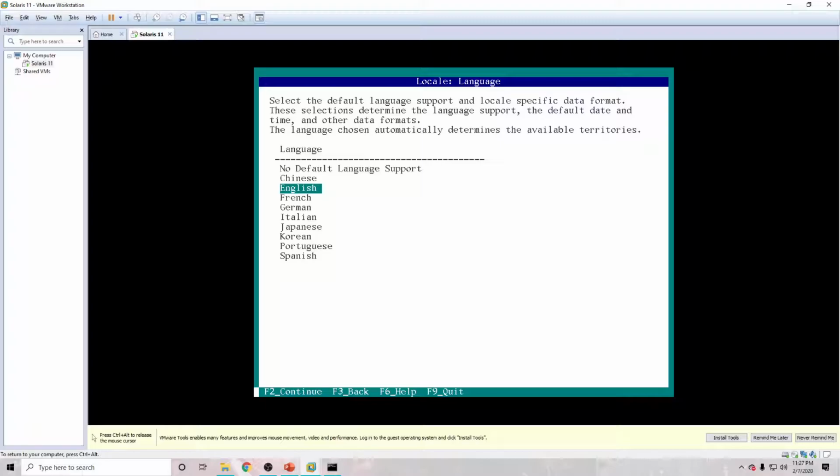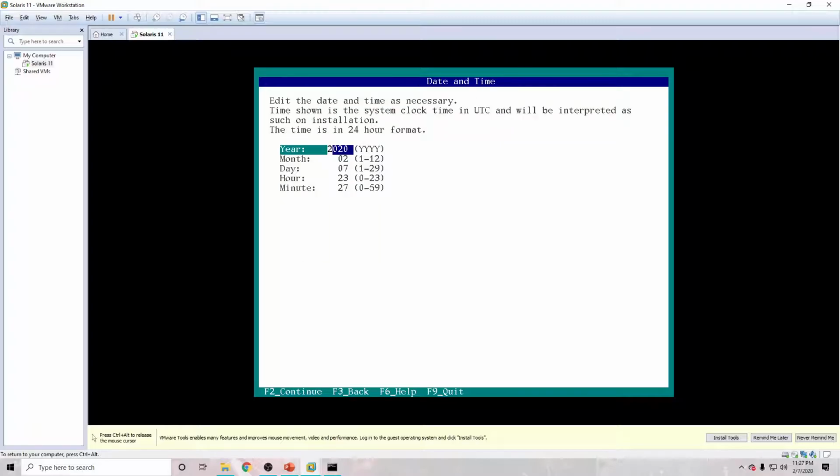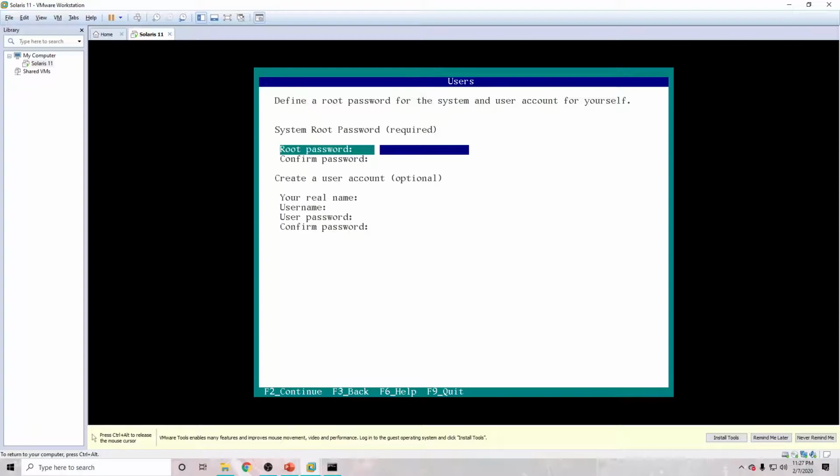Then the language support is English, F2. Territory is United States, F2. So here it has the date and time, but it looks like it's already been configured to the correct one, so F2. And then for my keyboard, US English, F2. So now we're gonna set a root user.